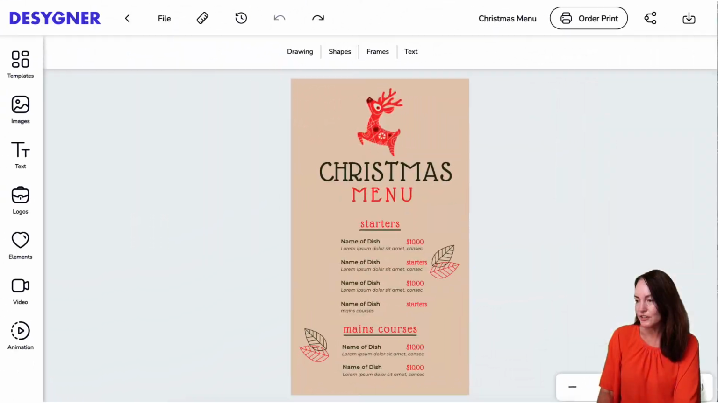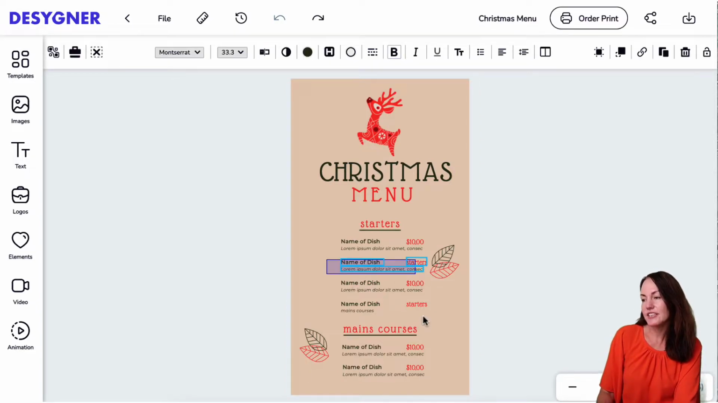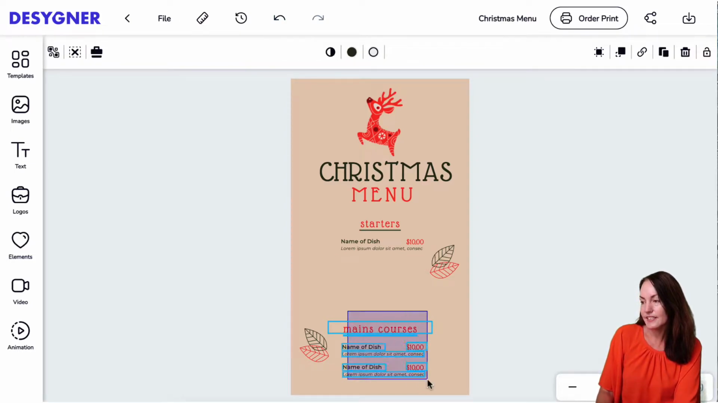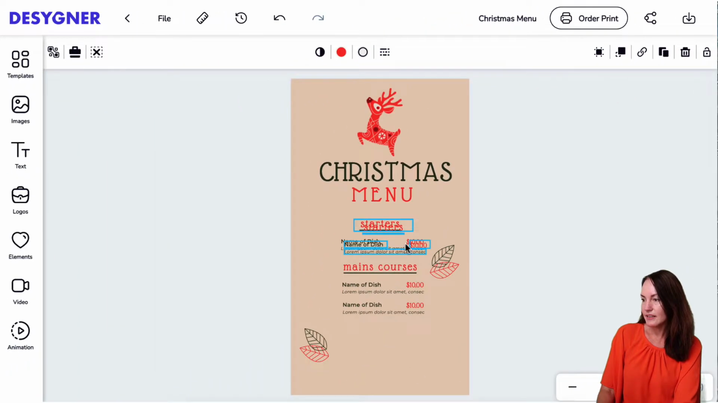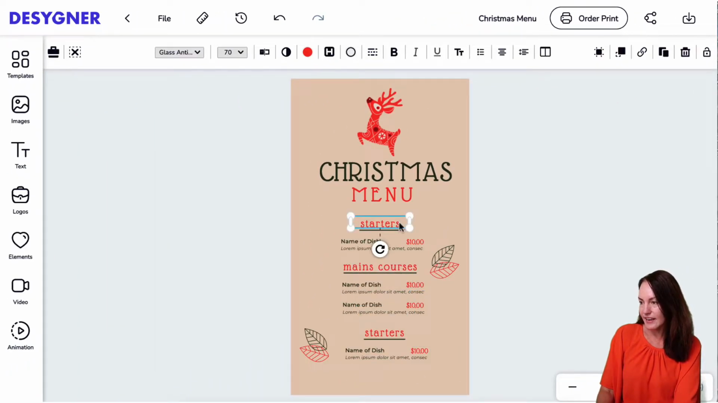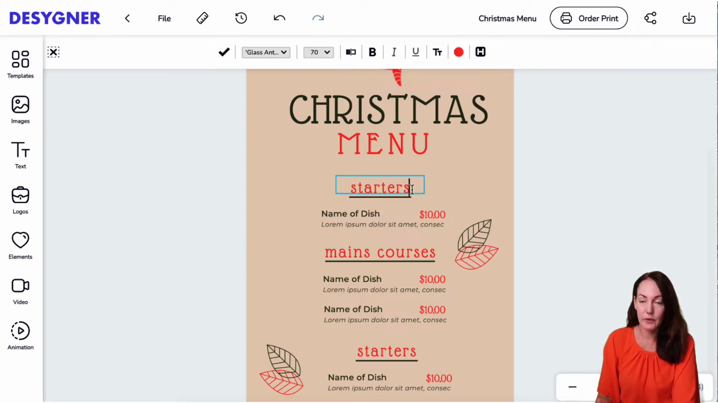Here we go. So the first thing we need to do is work on the text. So we've got starters, main courses, and we're going to actually change the text around here. And we're going to take out the text. As you can see, go up to the duplicate bar, pull that down, and then we can actually change the text for whatever we want.